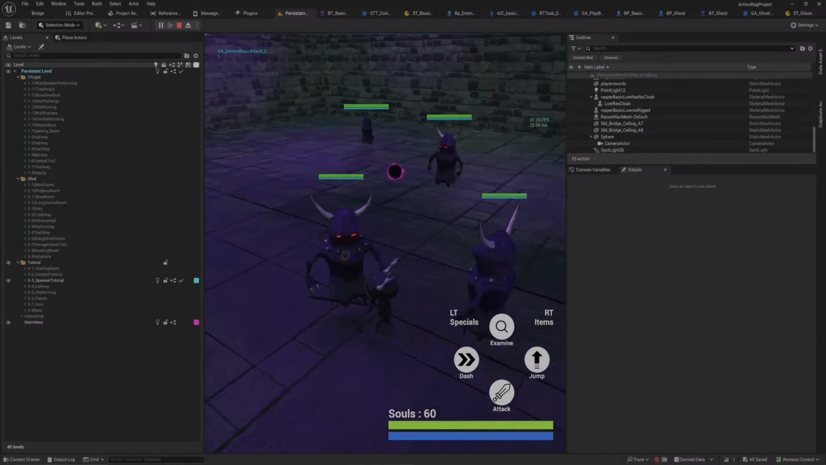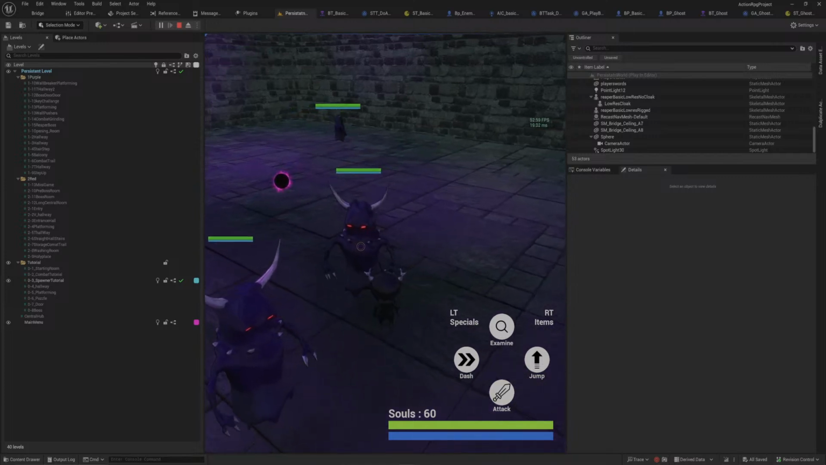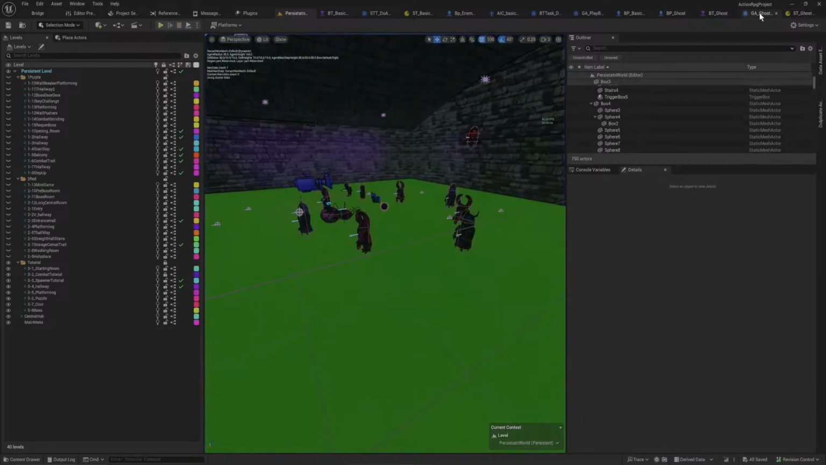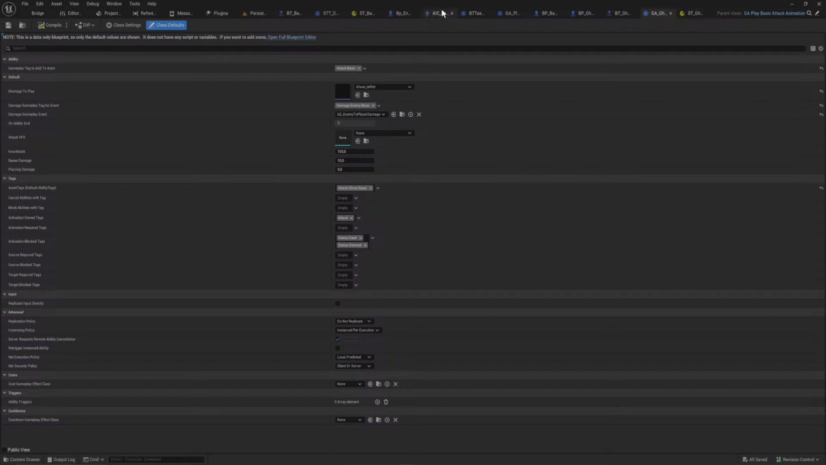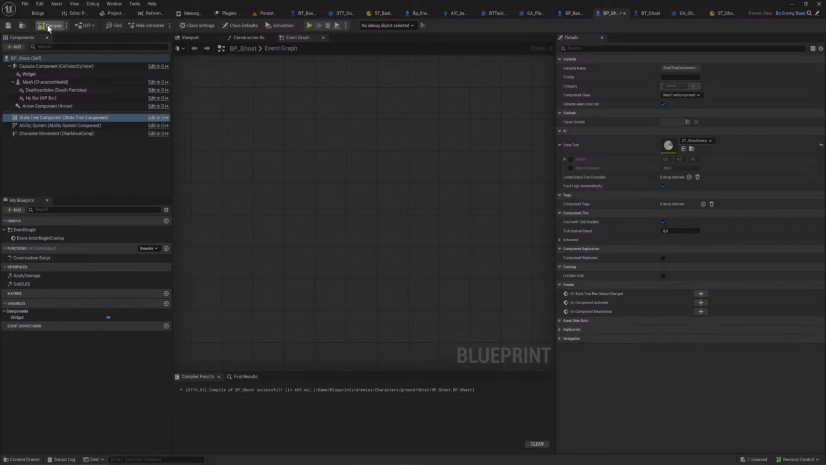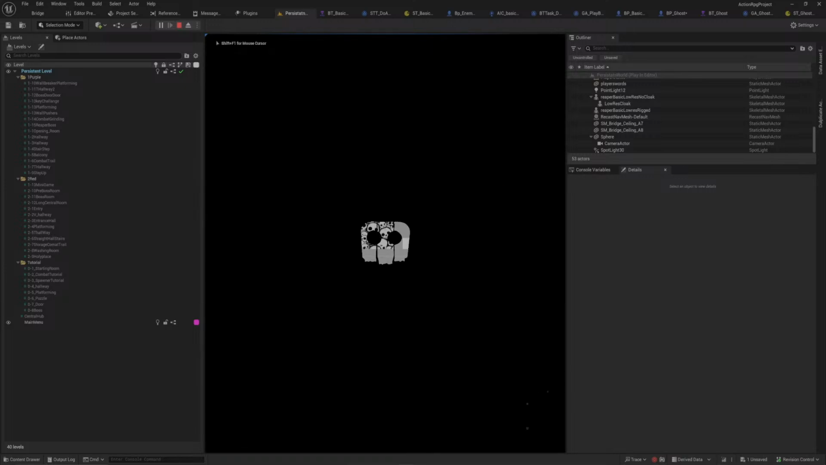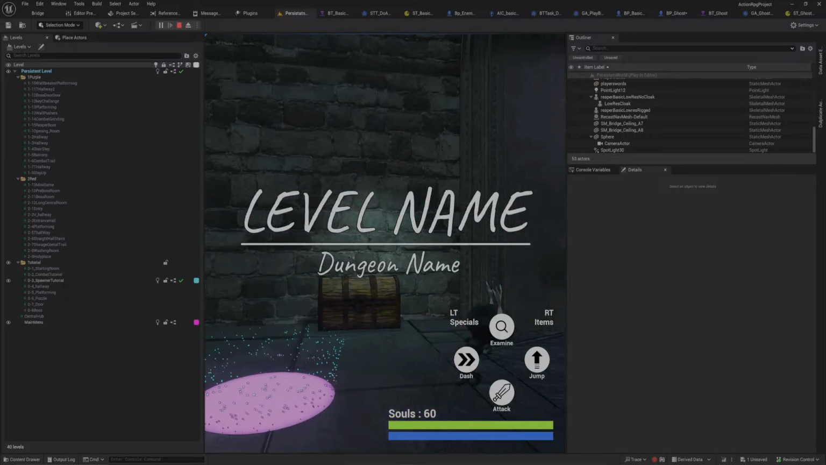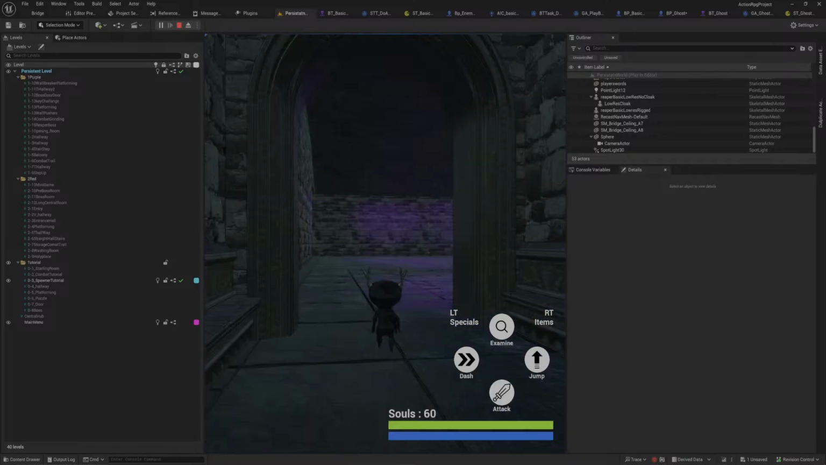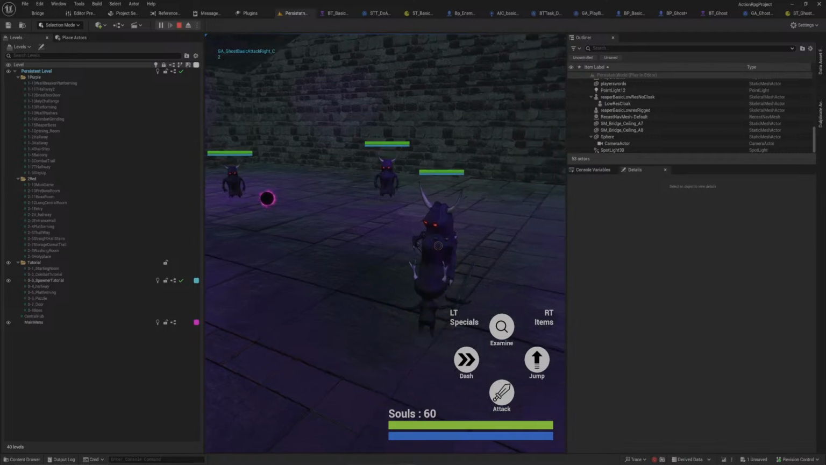But this... wait, what? Oh, no, that makes sense. That is my bad. Because the ghost still uses the basic enemy one. And there we go.